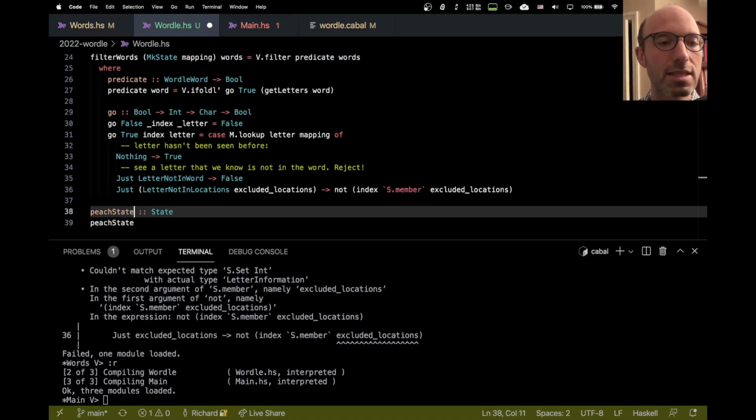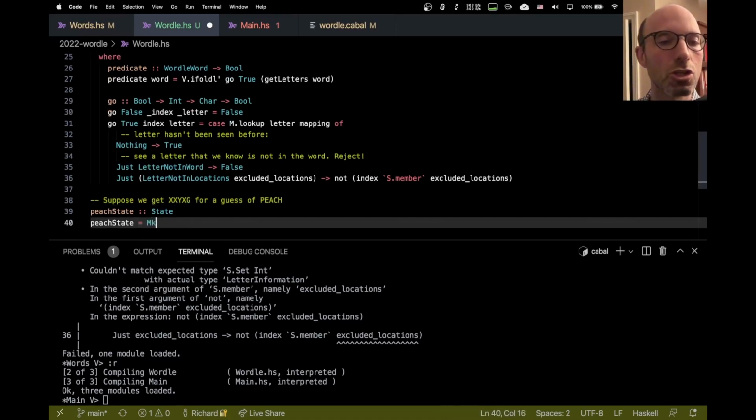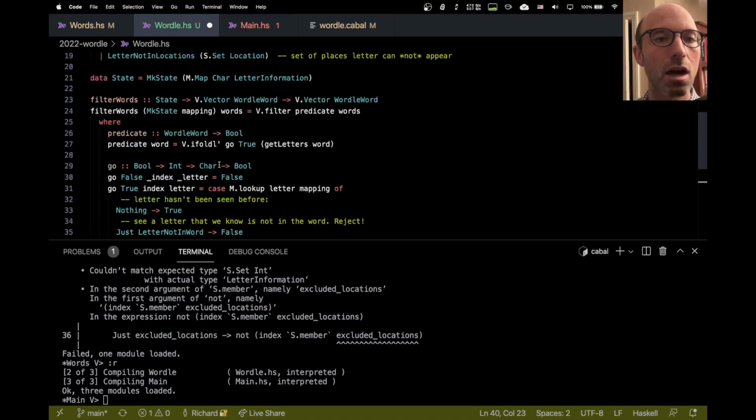And this is going to be, suppose we get, I don't know, no P, no E, A is in the word but not here, no C, and then H is in the word for a guess of peach. So I'm using X here as notation for not at all in the word. We get a yellow indication, we get a green indication. So this is going to be mixed state of, now we have to produce one of these maps.